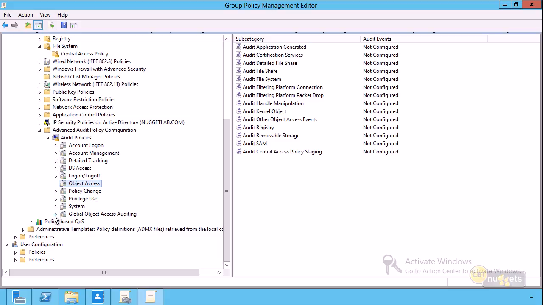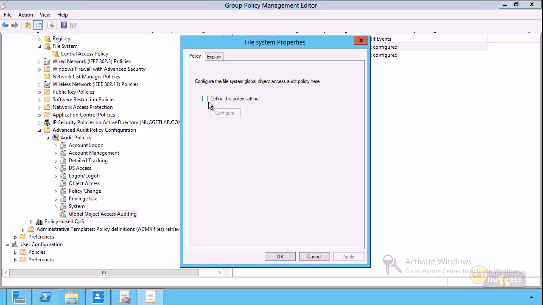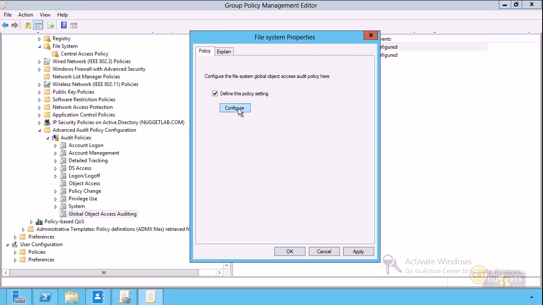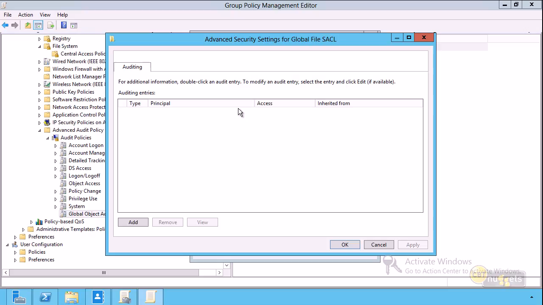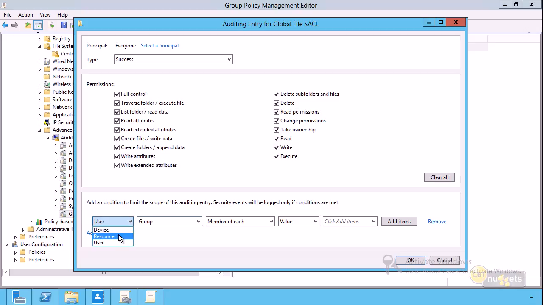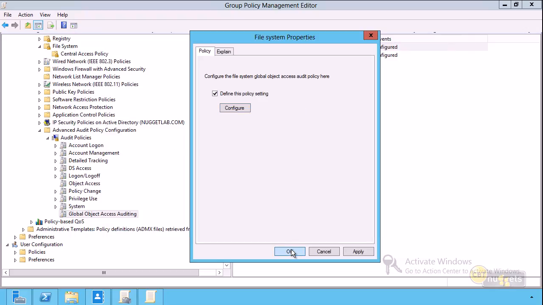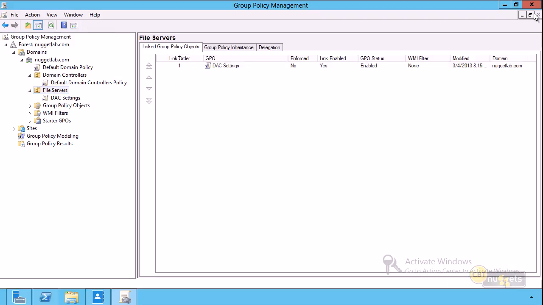And even more to the point, if we expand global object access auditing and look at the file system, you'll remember that this allows us to deploy those system access control lists on an entire server instead of having to do it on a per share basis. So what we can do is monitor anybody. I'll call this everyone. And we're going to monitor all permissions, but check this out. We're going to add a condition such that the resource PII equals value yes. So we're going to specifically monitor accesses to our personally identifiable information, just in one fell swoop. That's global object access auditing. Cool. So I believe we're done with group policy, fortunately.